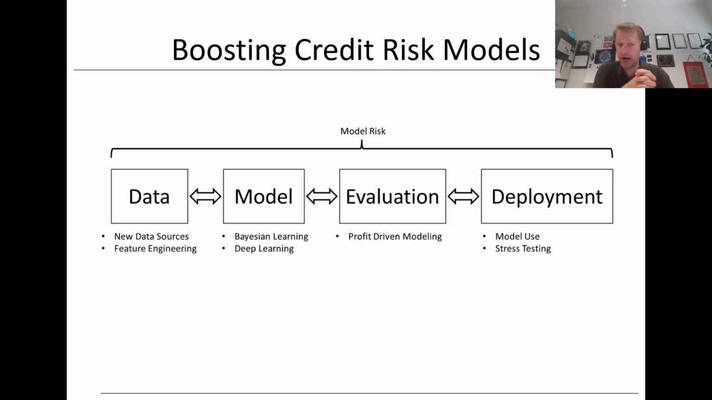In terms of modeling, we're going to look at Bayesian learning, which I think has a lot of potential. And already in my PhD, I did some work on Bayesian networks, which I still think have a lot of potential to offer for modern-day credit risk models. We're also going to look at deep learning, briefly say a few words about ChatGPT and how deep learning can actually contribute to better credit risk models by analyzing unstructured data.